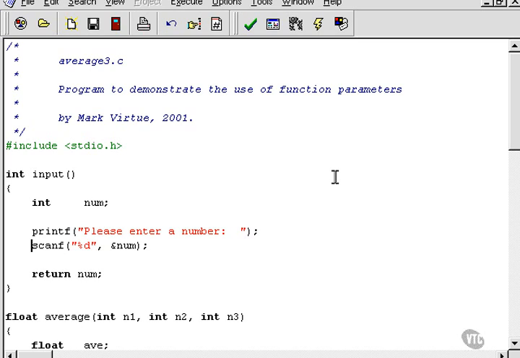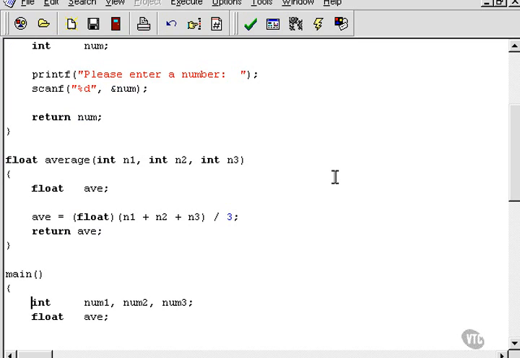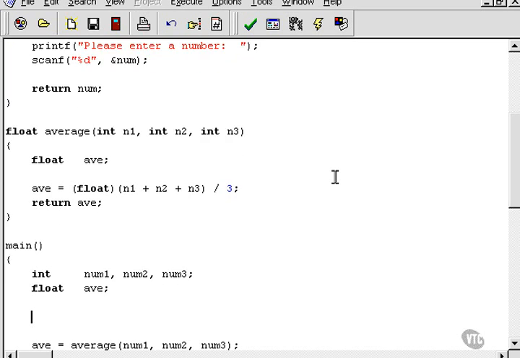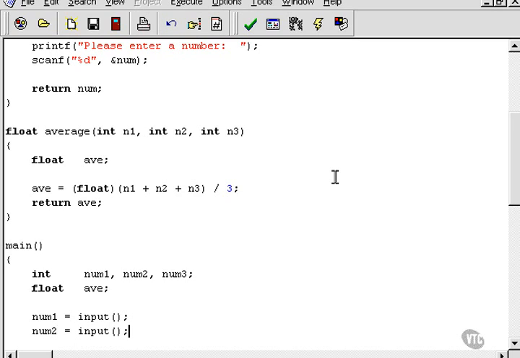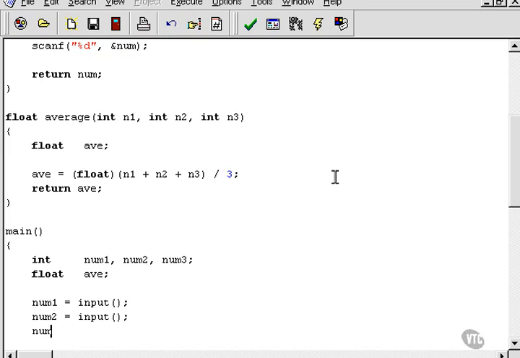So now we need to call it 3 times. We need to say that num1 is the result of calling input the first time, and then essentially the same stuff again. And num3 finally equals input all over again. And then we average them out.